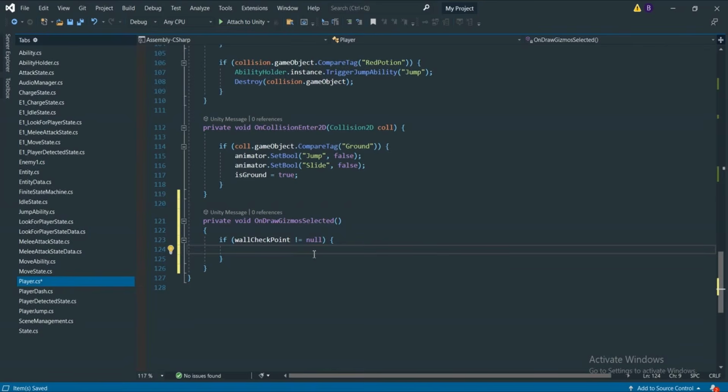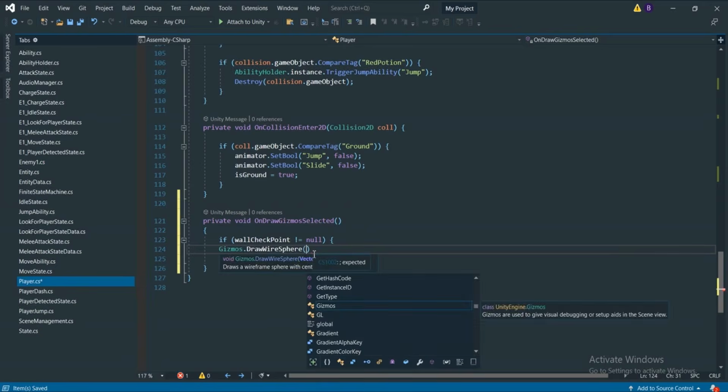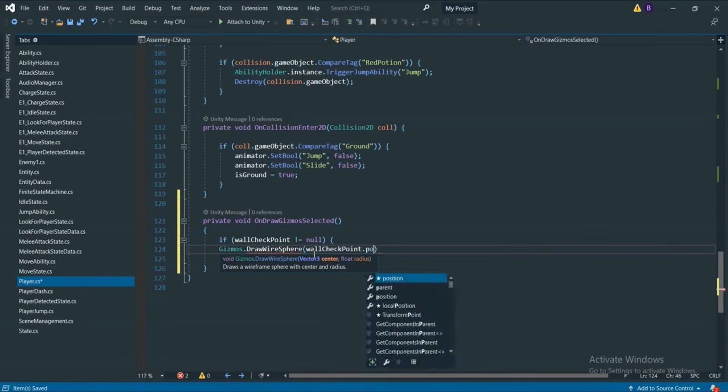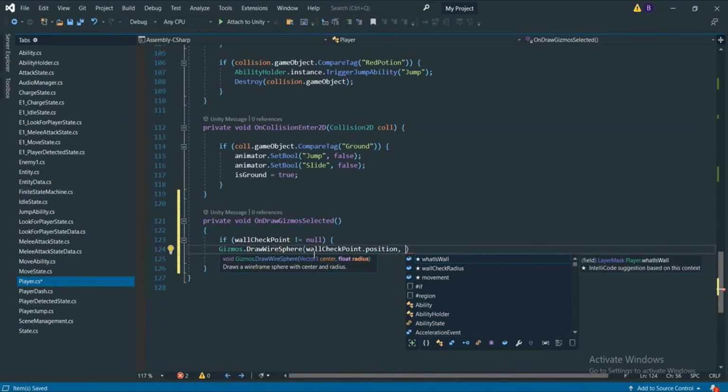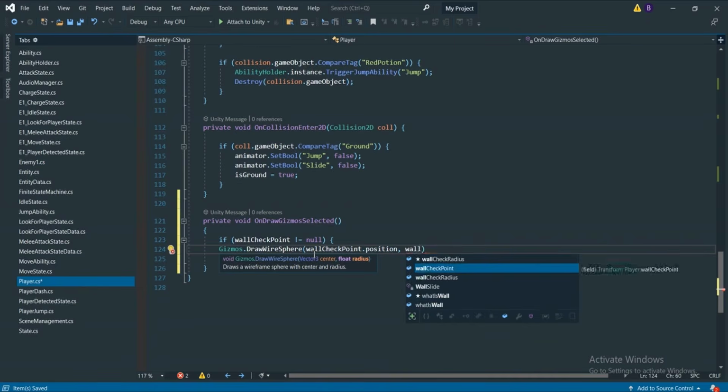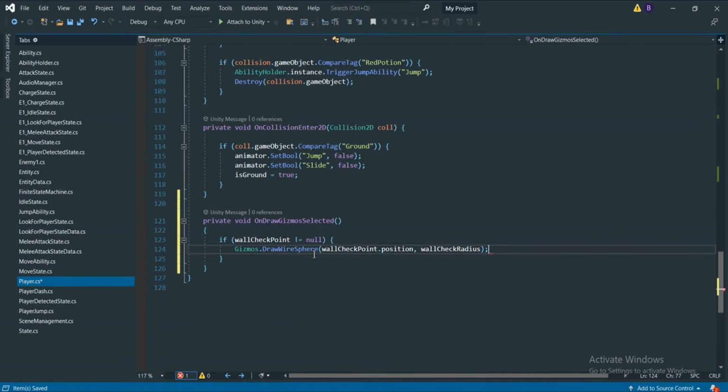To draw that, we're going to use this Gizmos.DrawWireSphere function, and this function as a first argument is going to take the point, so we will pass our wall checkpoint.position, and the second thing it's going to take is the radius, so we will pass our wall check radius. And let's close that up with a semicolon. Now it's going to draw the circle from this wall checkpoint position with this much radius.